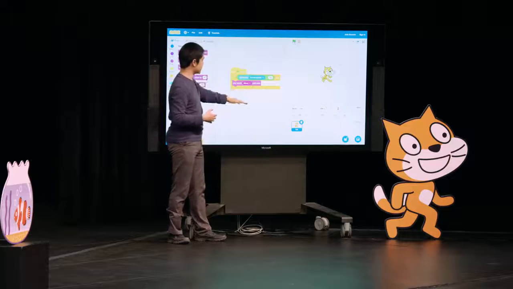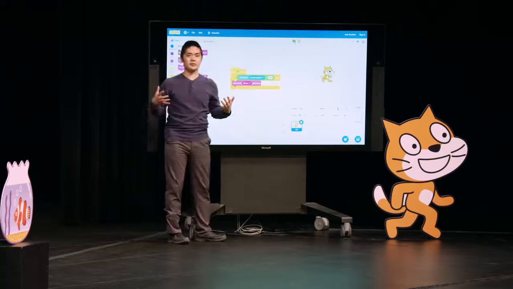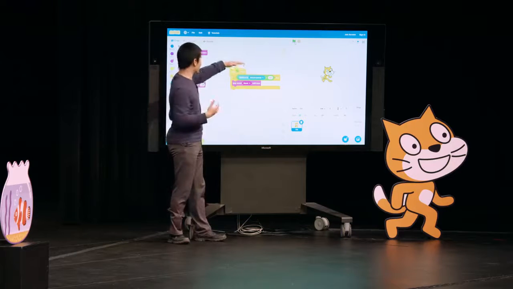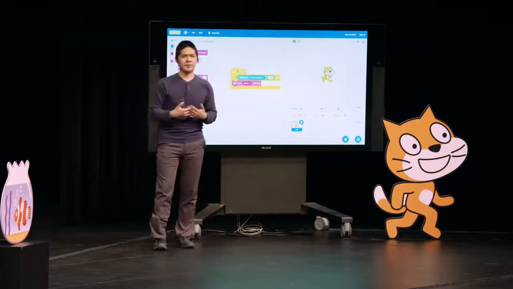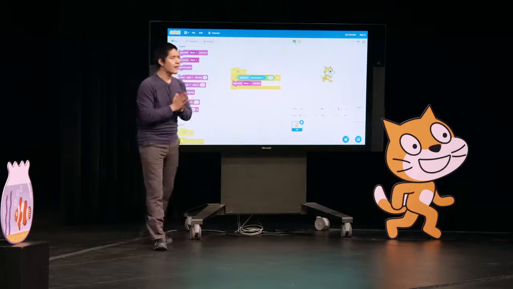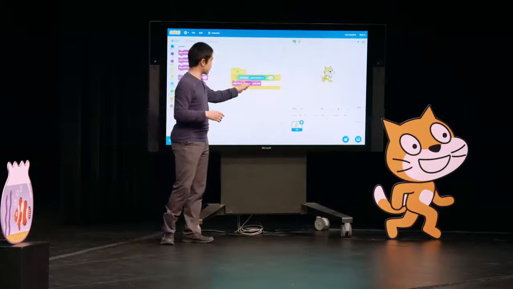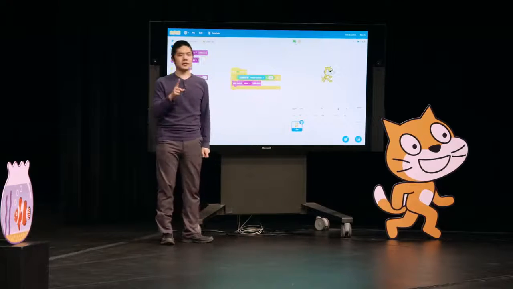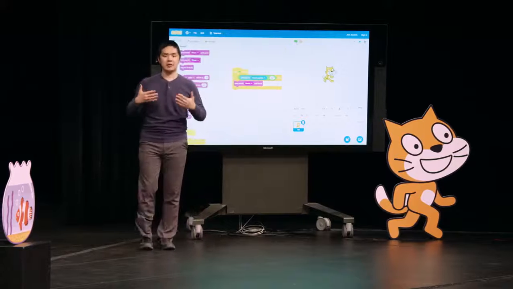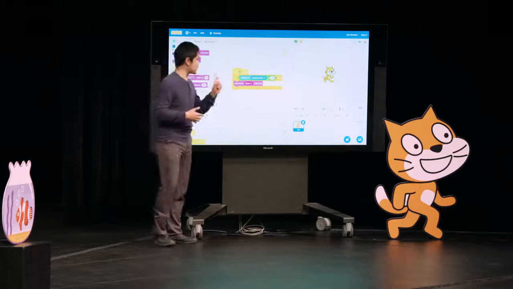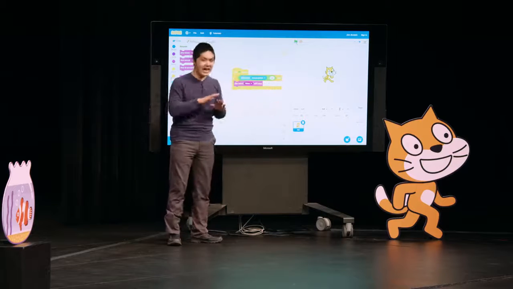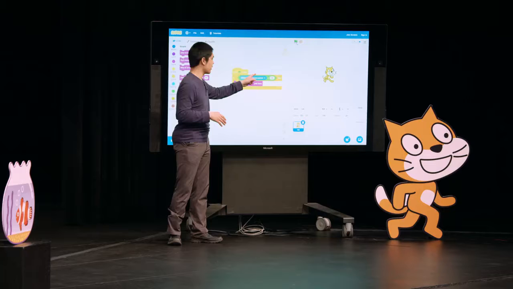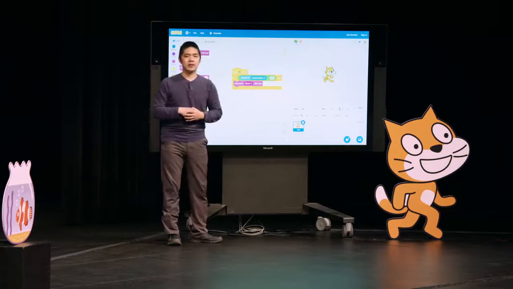And at that point, this stack of blocks was over. Nothing else happened because we ran through all of these blocks from top to bottom. And that was the end of the stack of blocks. What I really wanted to have happen is for this check, for this question to be asked, not once, but for the question to constantly be asked. All the time, I want the cat to be checking, is the distance to the mouse pointer less than 100? And any time it turns out that I get too close, then I want for the cat to play the meow sound.